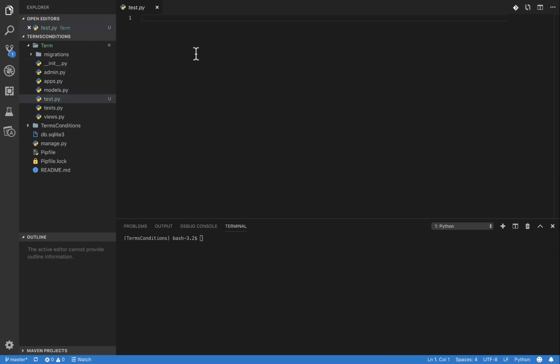What we need to do is import some testing utilities from Django. So from django.test, import a class called TestCase. This will give us access to all of those testing methods and assertions and everything. So let's write a class TestModel. You can call it ModelTest, whatever floats your boat.